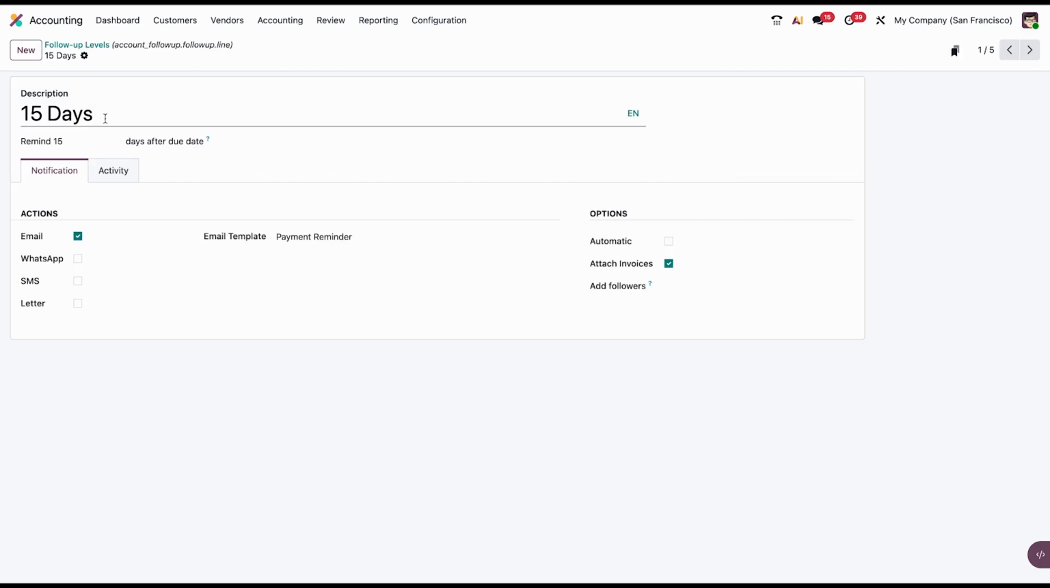For example, the 15-day reminder is triggered 15 days after the due date. Under Actions, you can configure different types of reminders such as email, WhatsApp, SMS, or letter. You can also set up an email template for payment reminders, enable automatic sending, attach invoices, add followers, so notifications are also sent to them.